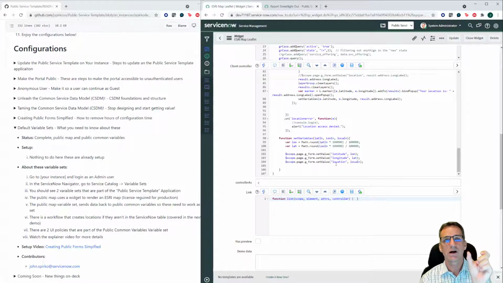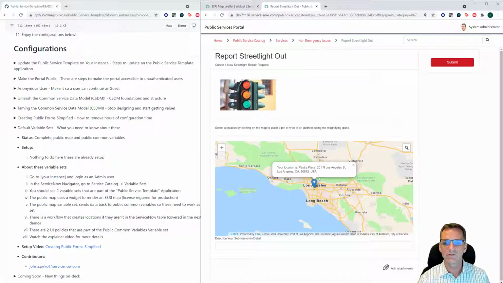You can use public commons alone, but you can't use public map alone in order to have them work the way that we have it designed in the template itself. Let's go back here. The map does a few things. The first thing you'll notice is it did a location.